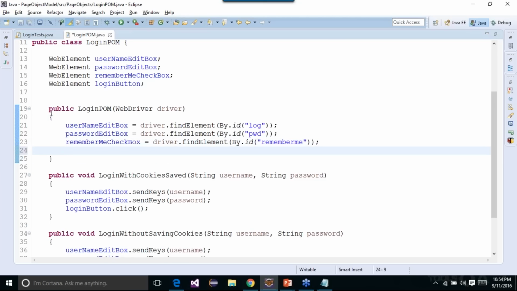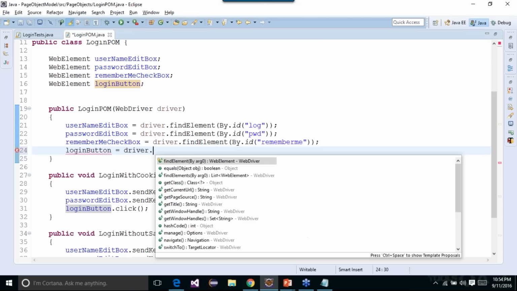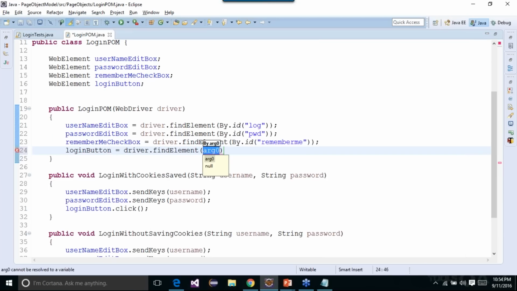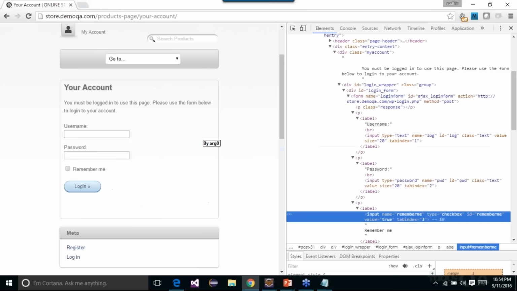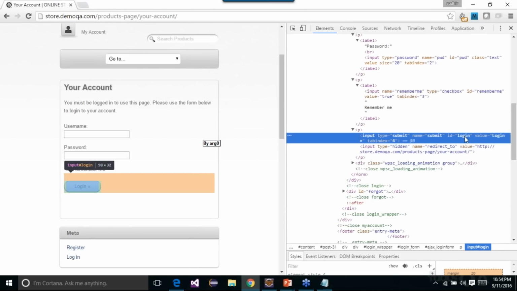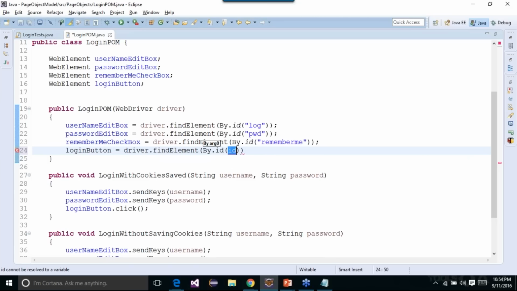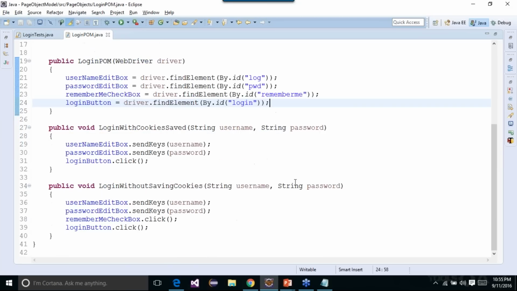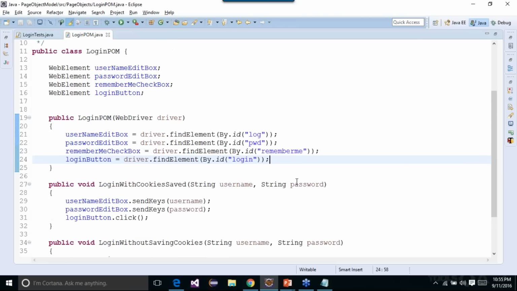And then at the end, we have to find the login button, right? So I would simply say login button equals to find element, and then I would do by.id, and let's see what the ID of login button is. The ID of the login button is ID equals to login. So I would simply say login, right? There you go. You have a page object model created for yourself.